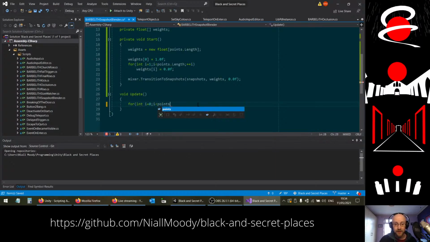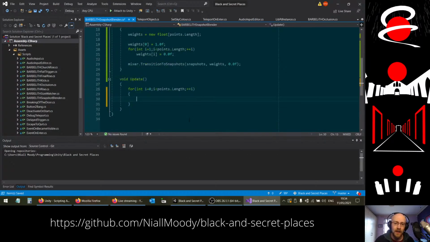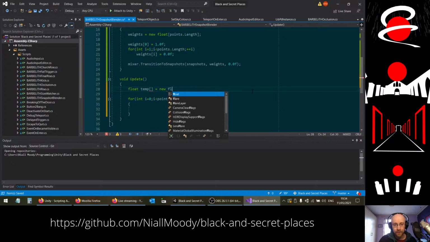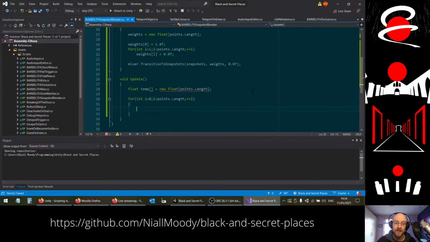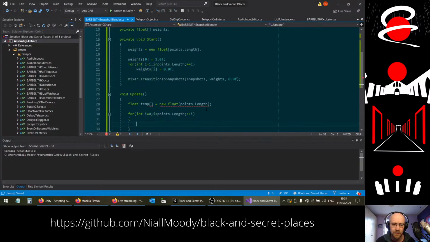So let's see, points.length. And yeah, I guess what I'm going to do is store a temporary array of the distances between the player and every one of these points. And then we'll use that to calculate weights at the end. Have I misunderstood how?